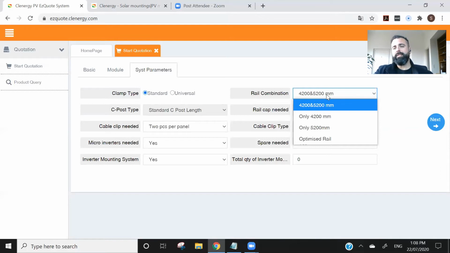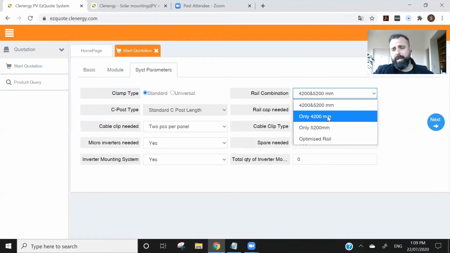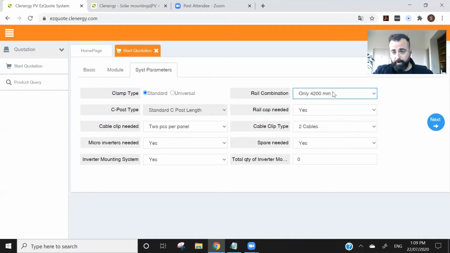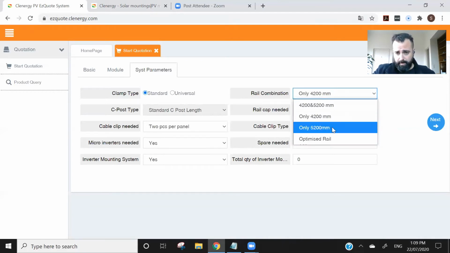The reason it's set as standard on 4200 or 5200 mil is because those are the lengths that we manufacture and stock locally as a standard item or a standard length. Alternatively, if your wholesaler's only stocking, say, 4200s, then you can say, okay, I only want to use 4200s for the BoM, or alternatively 5200s.